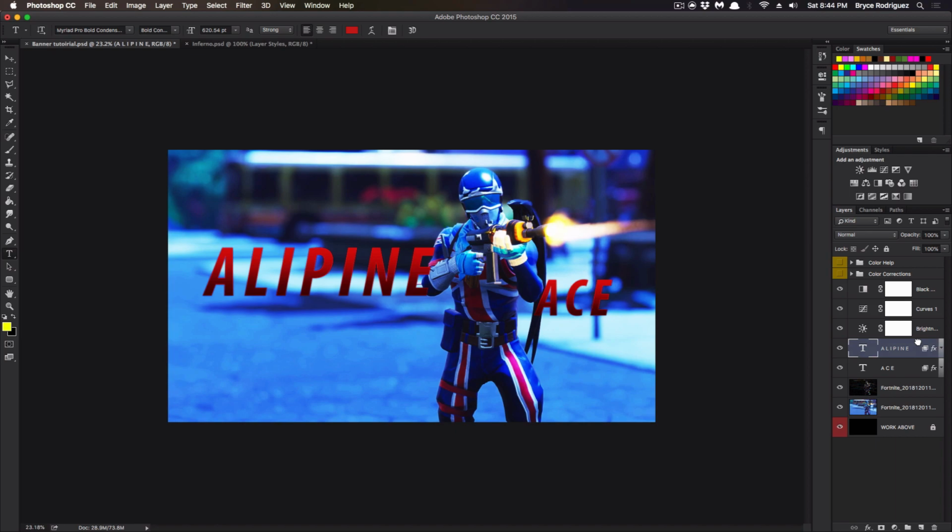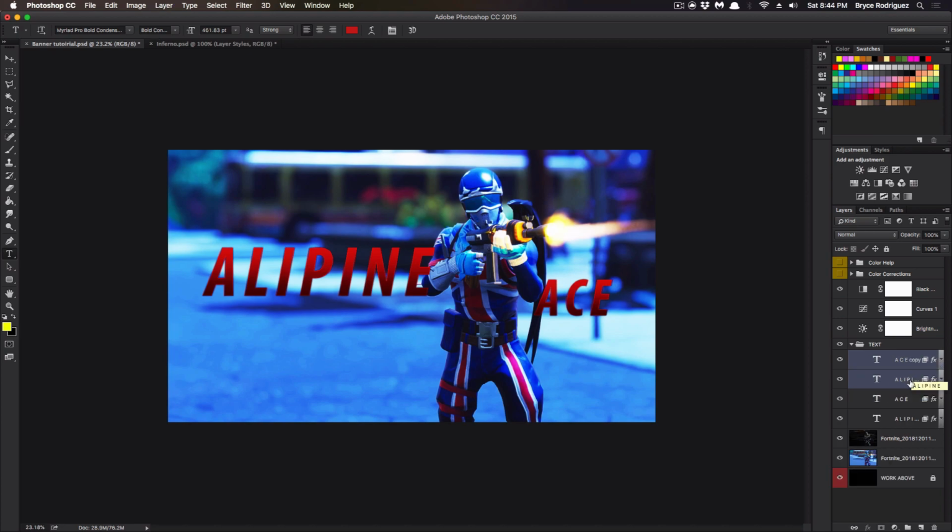So the next thing that we're gonna do is I'm actually gonna create a folder to group the text so it doesn't get confused with anything else. Put this in here. The next thing we're gonna do is put it behind the Alpine ace. So instead of having it in front, we're gonna put it behind. That's why I put it a bit over so we can put it behind. So I would select both of them, duplicate them.